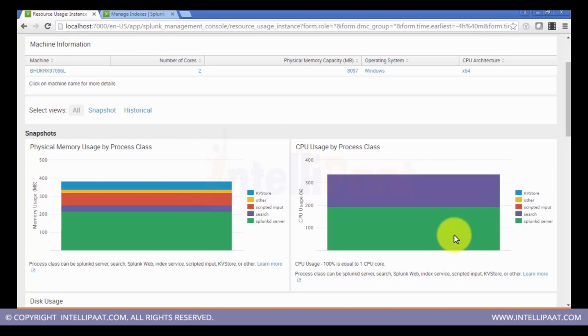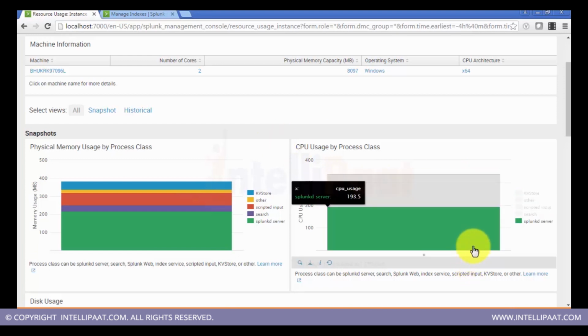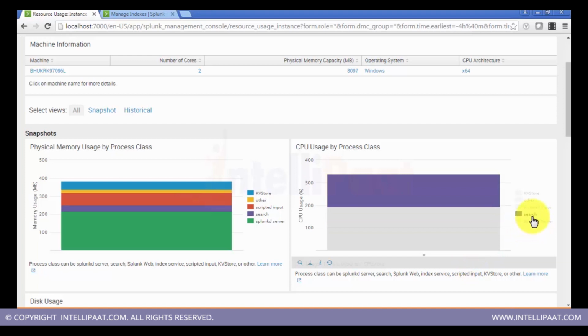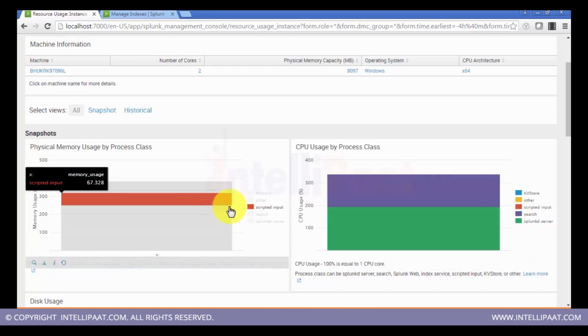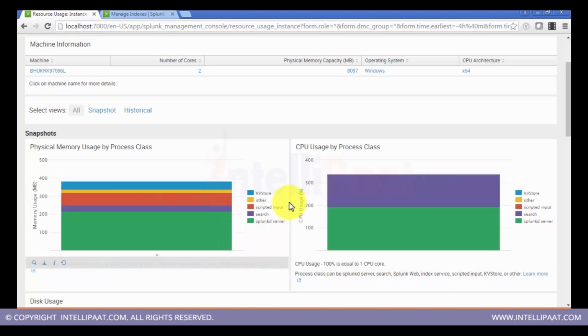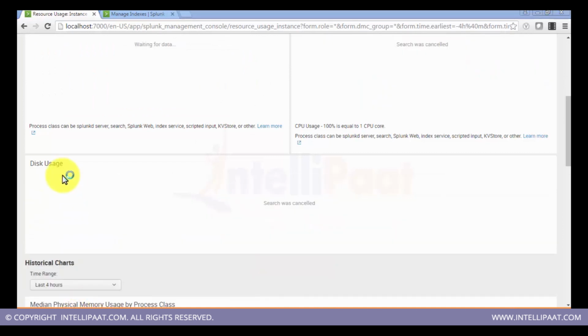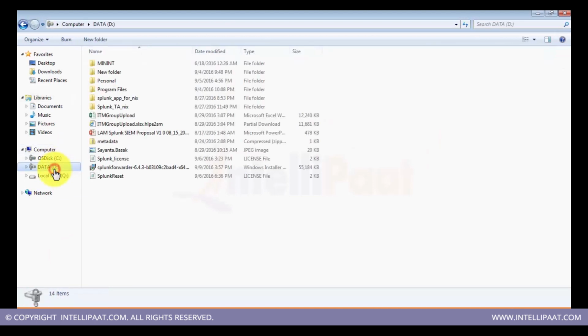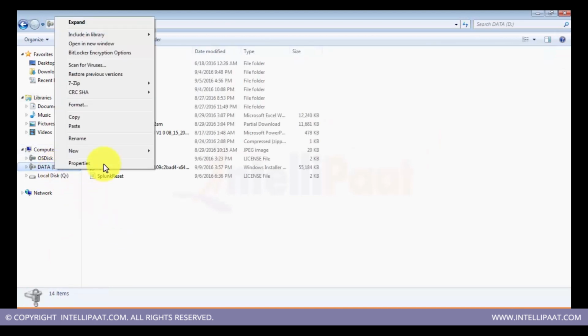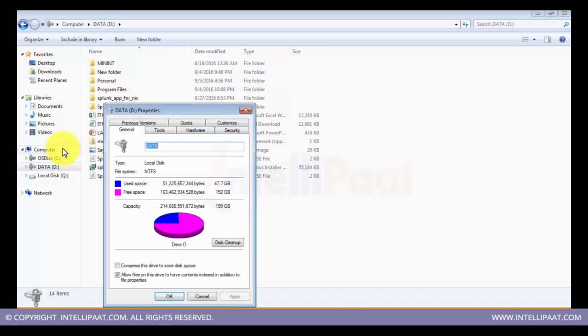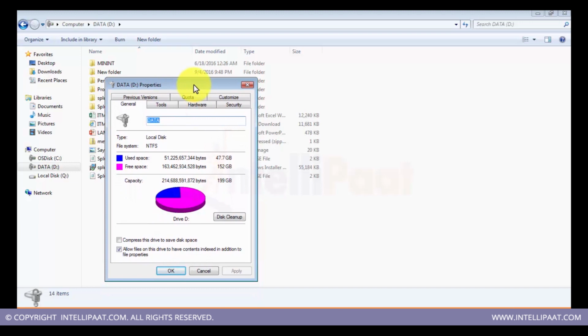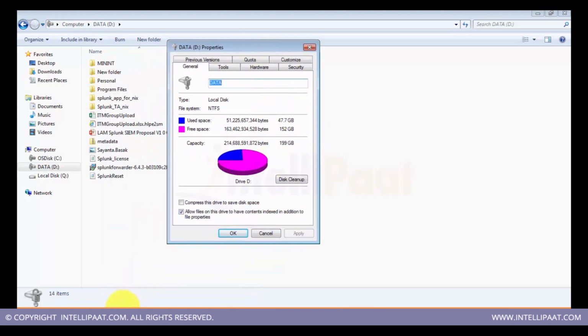CPU usage by process class. The main two things using the CPU are Splunkd and the search, because these are happening in real time, whereas the physical memory is being used across these classes. It is showing an estimate of how much disk is consumed for you. If you come back to My Computer and cross check it, you should see the same. So it's pretty similar. It's 47.7.